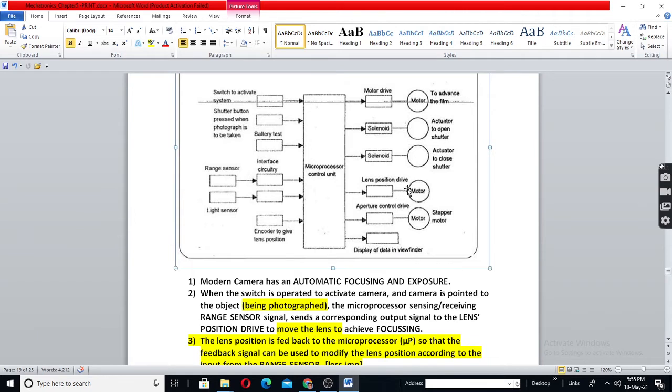Again, a feedback signal will come from the encoder in the lens motor to the microprocessor, by which the microprocessor will understand that the motor has moved, say, 10 mm or 1 mm. Again the range signal will be sensed: is 1 mm enough or not, or 2 mm, 3 mm. Like that the microprocessor will do closed loop control such that the image is focused.